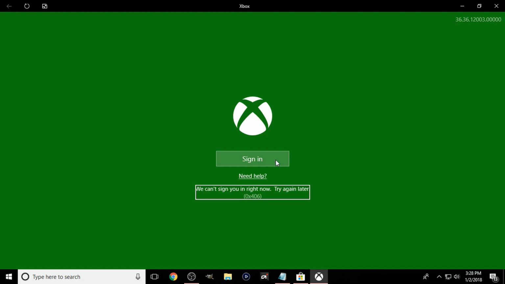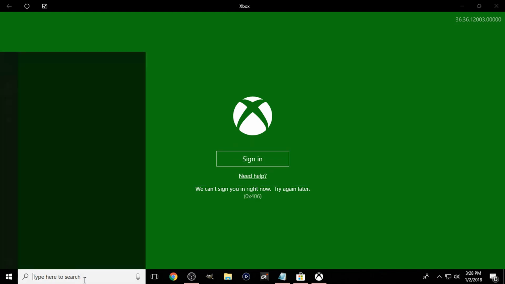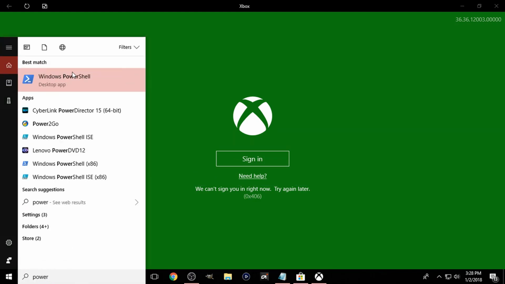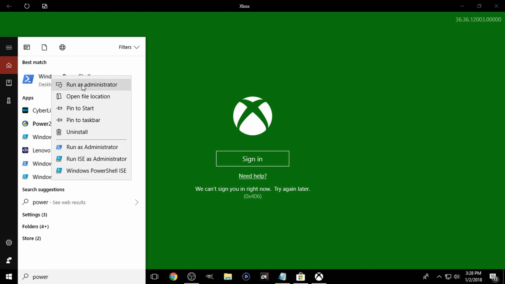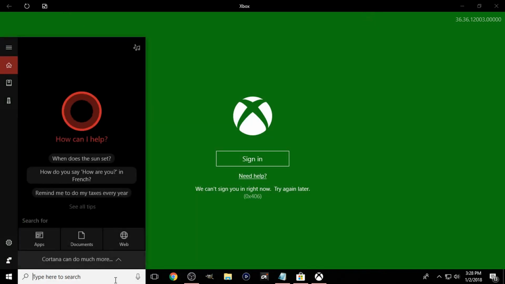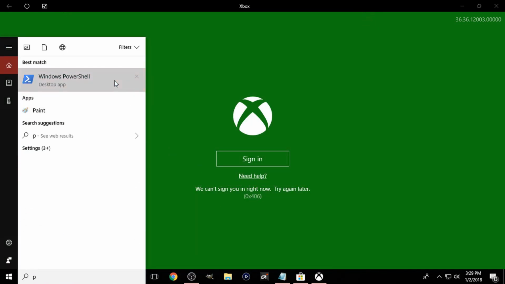So very simple. What we're going to do is type in our search bar PowerShell, Windows PowerShell. Now, this is a command prompt center. There are two ways to run it. You can run it as a normal non-admin, but you're going to want to run this as an admin. This is going to require admin ability. It's going to pop up and say this will make changes to your device. Are you sure? Just hit yes.